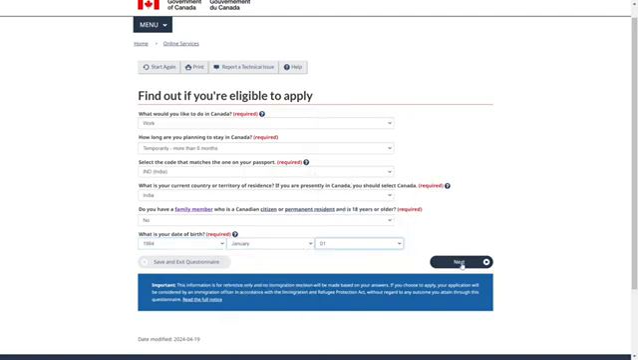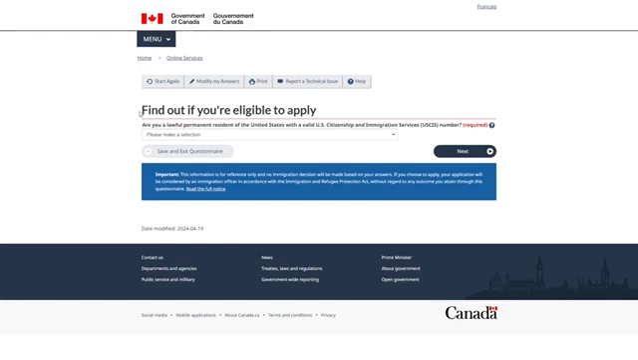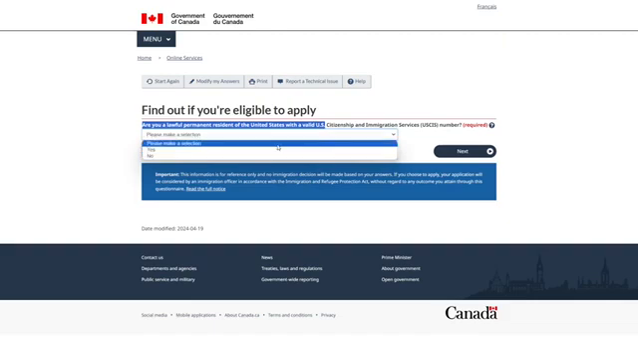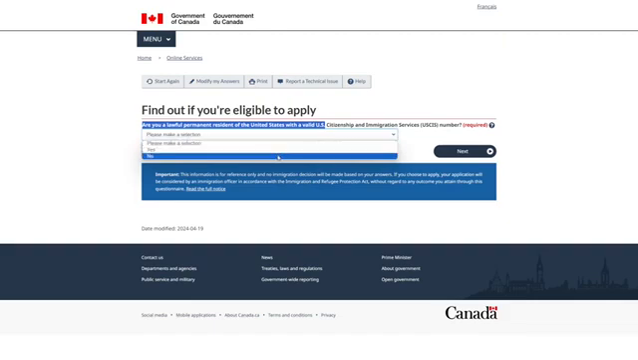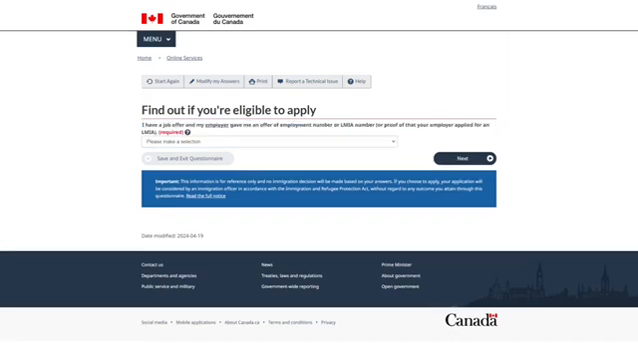then select next. Are you a lawful permanent resident of the United States? You need to provide an answer as per your situation. For most of the candidates, the answer will be no, and click on next. I have a job offer and my employer gave me an offer of employment number or LMIA number.